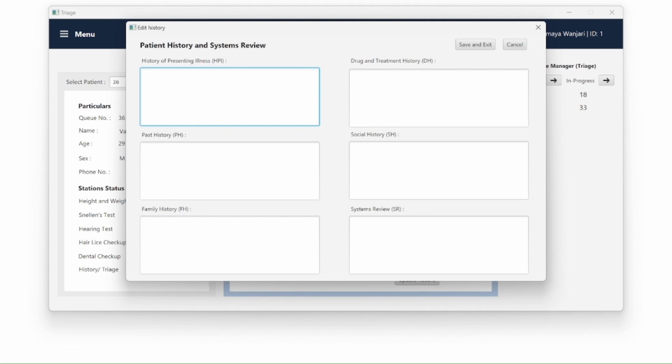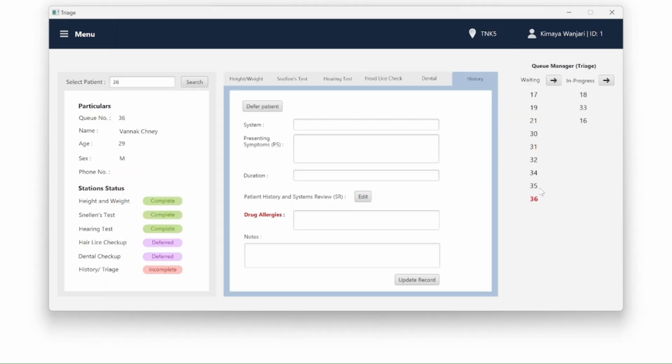There is also built-in type checking and exception handling to ensure accuracy of data sent to the database. Some patients may be deferred from certain tests based on their constraints. For example, adults don't really have to go for dental and head lice screening.